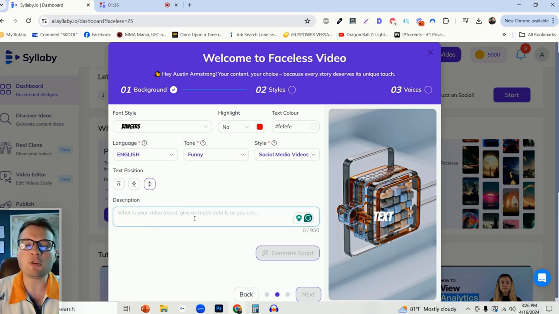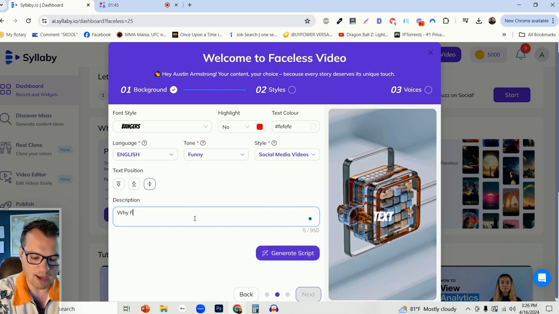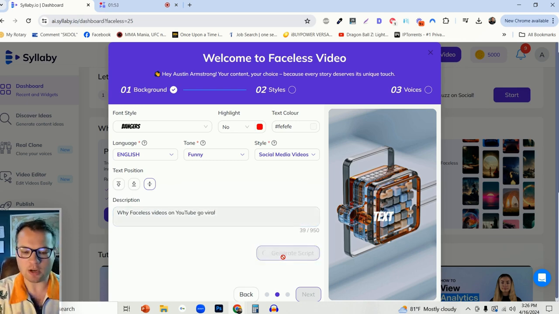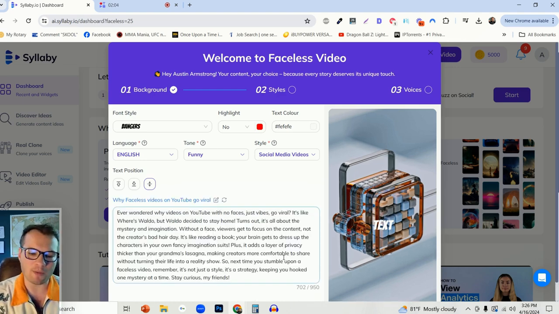And then whatever you want to create a video around, you just type it in here. So we can type in something like why faceless videos on YouTube go viral, and then click on generate script. This is going to take a couple seconds here, but it's going to generate you a social media ready video script that's designed to perform well.